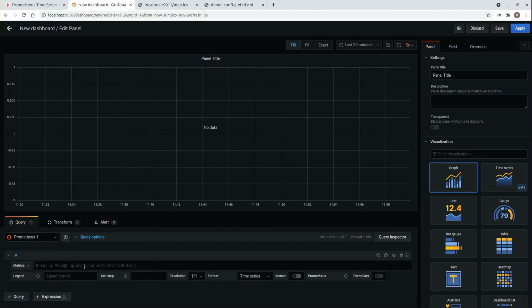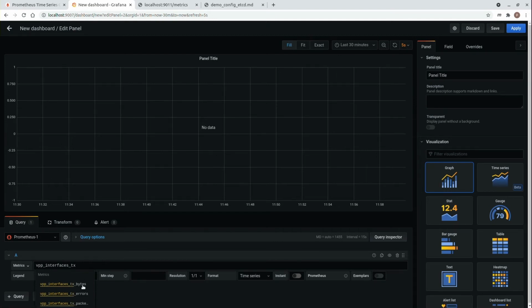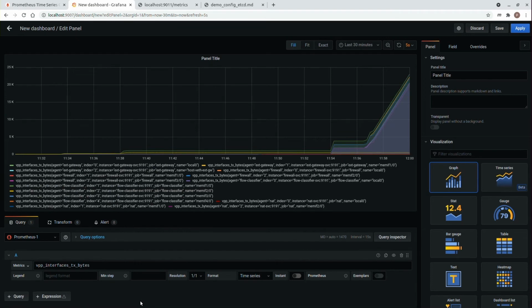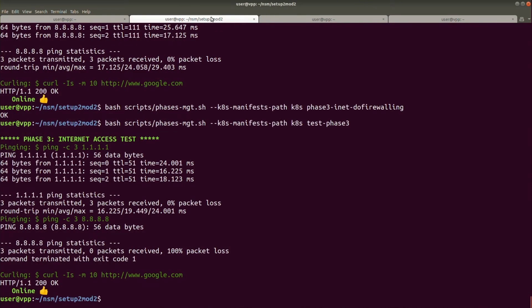We select the VPP_interfaces_TX_bytes metric like we did last time, but now without any specific parameters. You can see the list of all interfaces for which this metric is available. Since we have 4 CNFs, each having a couple interfaces configured, you have many options to choose from. Let's assume we want to pick the Flow Classifier interface towards NAT and the NAT interface towards the firewall. We should be able to observe traffic on these interfaces because we left client 1 constantly pinging one public IP address, as we remember.